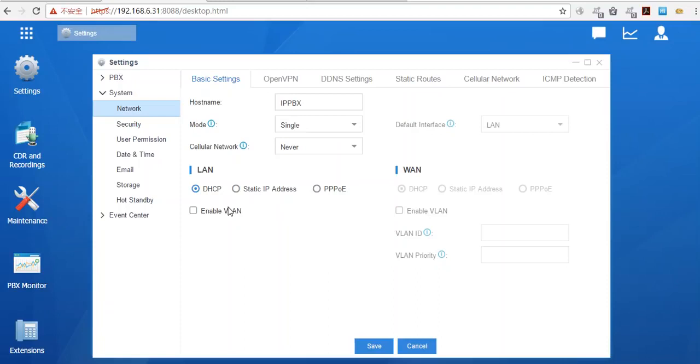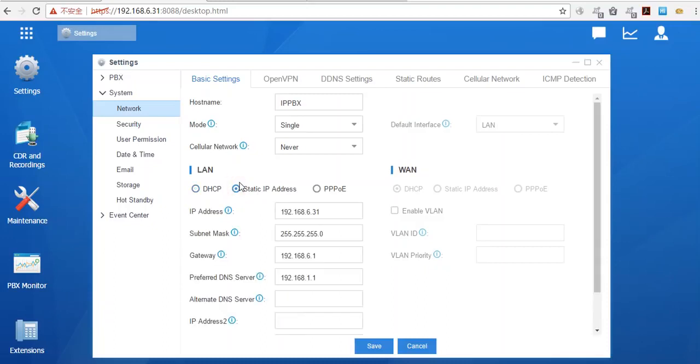So if there is no special situation in which you have to use DHCP, we would suggest that you use a static IP address, because with a static IP address, the PBX will have a fixed IP address with which you can log into the PBX all the time, and all the other extensions or IP phones will register to this PBX through this IP address as well.